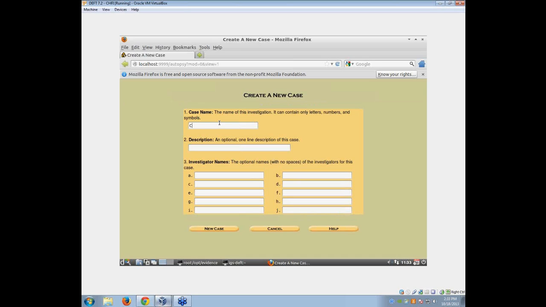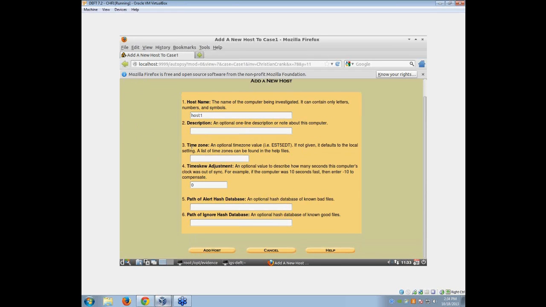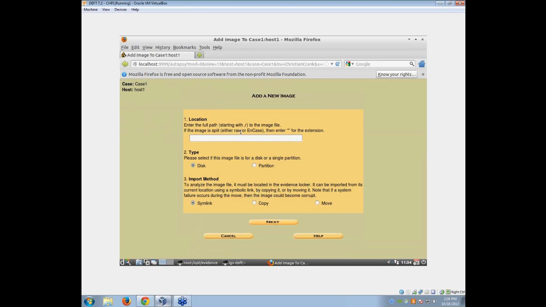and make the case name Case 1 or whatever you want. Description's optional, and then put your name as the investigator name. And then you're going to click New Case. Okay, so you're going to add a host now. You can literally keep this all the same. You can add a description if you like, but add host. Now you're going to add an image, add image file.